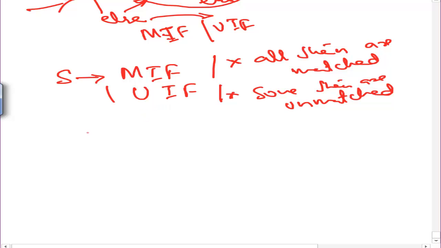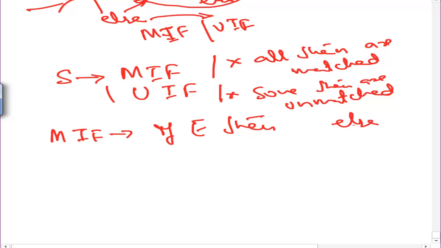Getting it? So we say if there is a matched if, it can be derived to if, expression e, then, let me write it, and else, here. So if it's a matched if, then here I don't have an unmatched if, I should have the matched if. Else, because I'm talking about a matched if, so let it be a matched if.